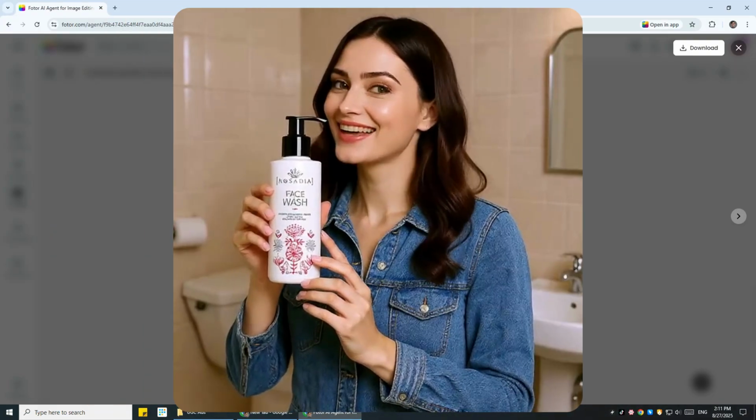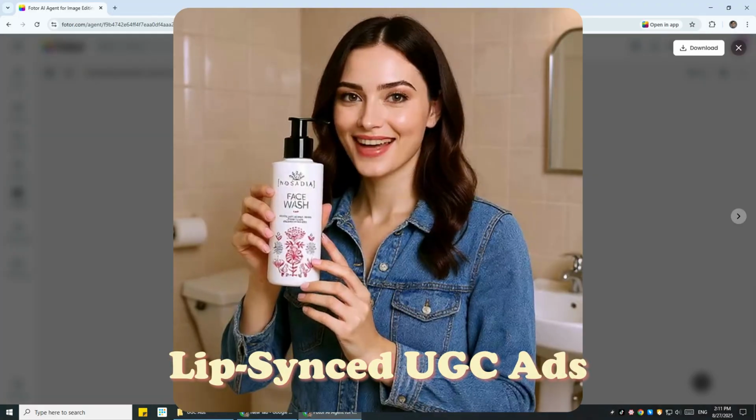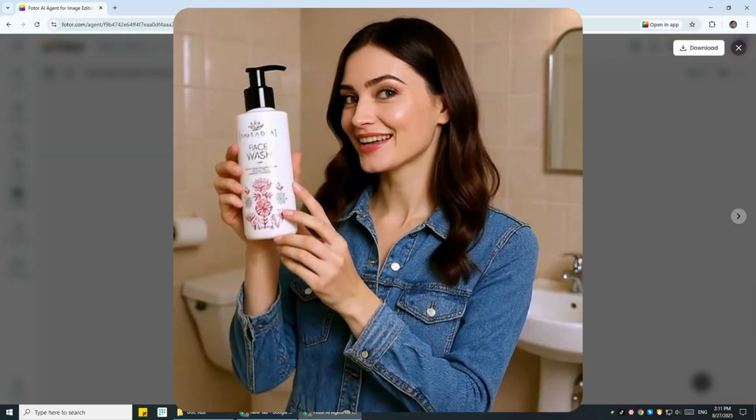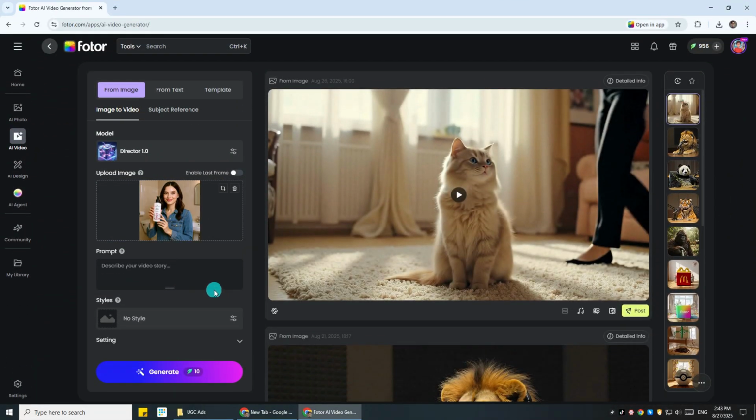Want to take it further with a speaking UGC ad, where the person actually talks about your product? That's where Fotor's AI Video Generator comes in. Switch to AI Video Generator, choose Image to Video, and upload your UGC image.